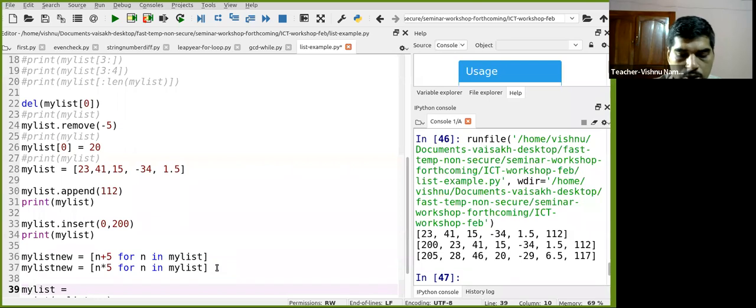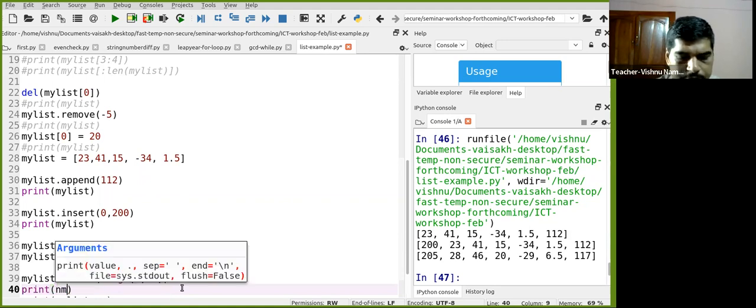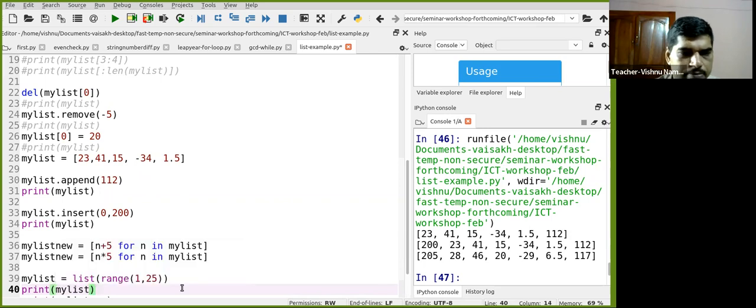My list equal to 1, 2, 3, 4, 5, 6, or otherwise I'll take some range. That's better instead of typing. For creating a list of elements in the range, list range 1 to 25, say, so that up to 24 will be taken care of. You cannot simply write my list is equal to range. Previously in Python 2.x this was allowed, now it's not. So my list is now numbers from 1 to 24. Commenting out the previous things.